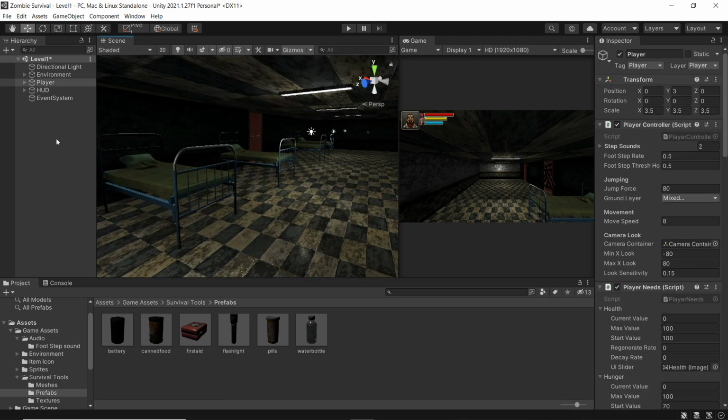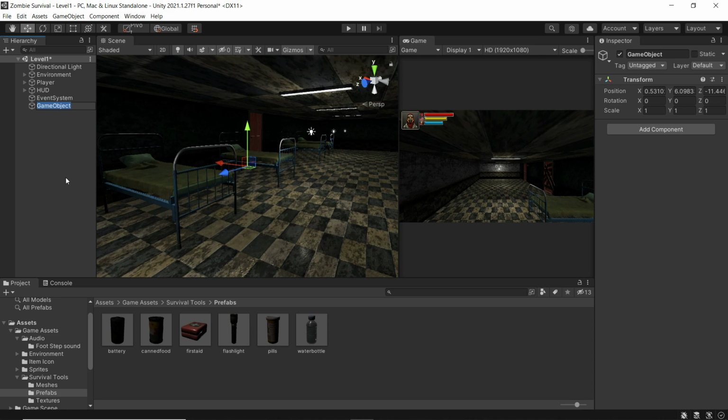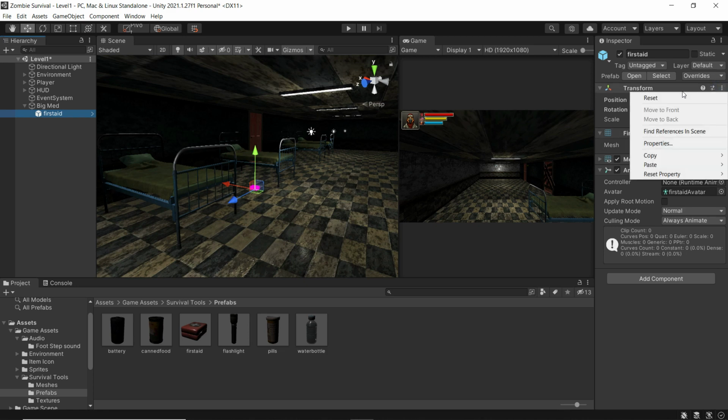So now for creating an item, we need to go to our hierarchy, right click, create empty object. I'm going to call it big medical pack or big med. Then I'm going to add our first aid kit to there, and then I'm going to reset it.